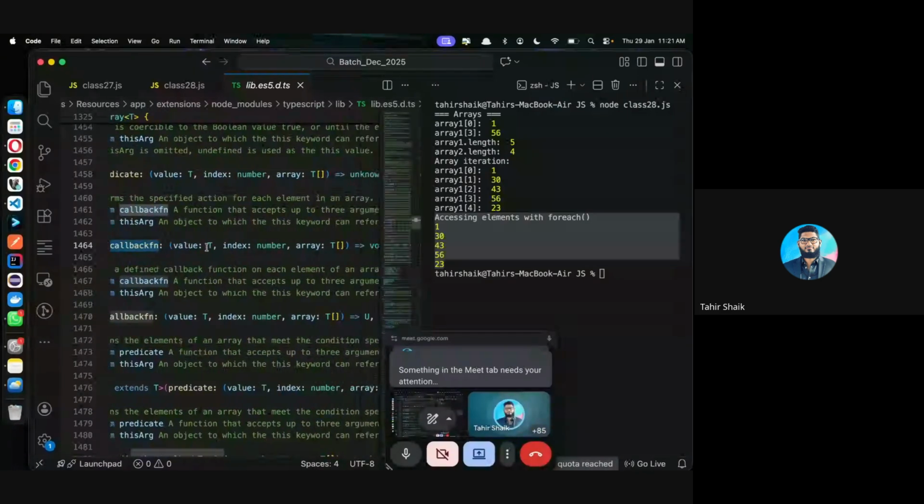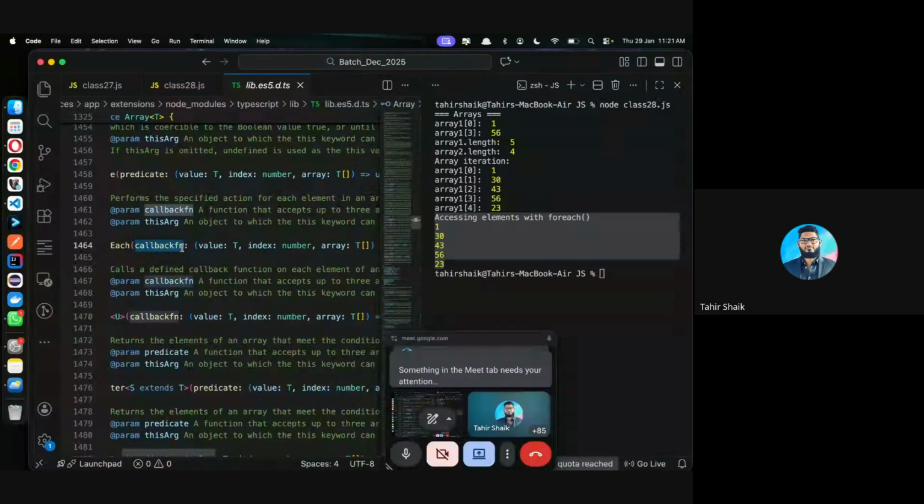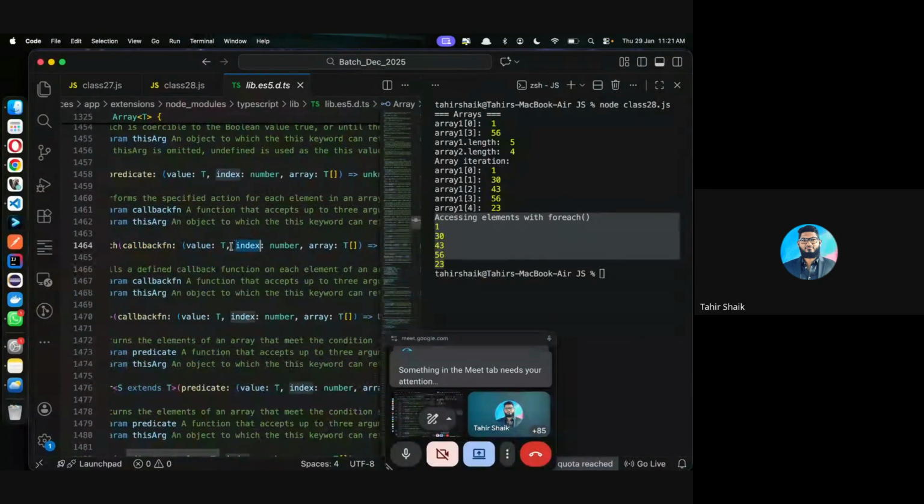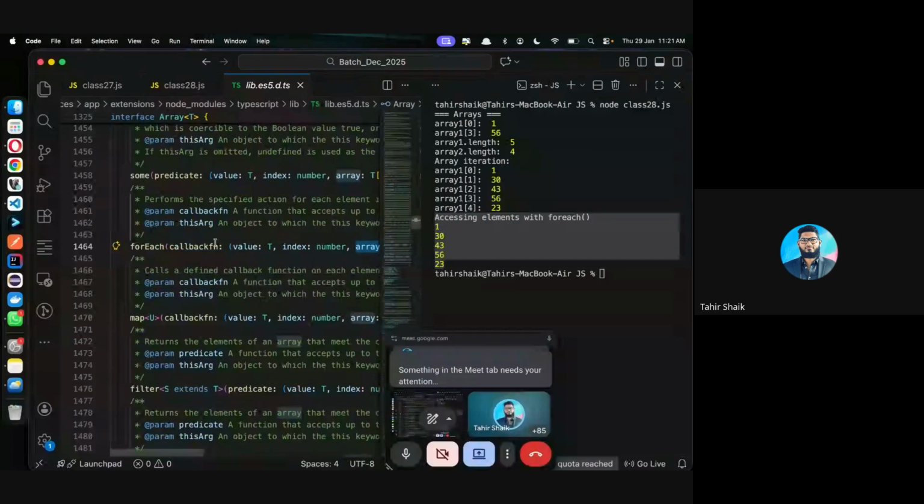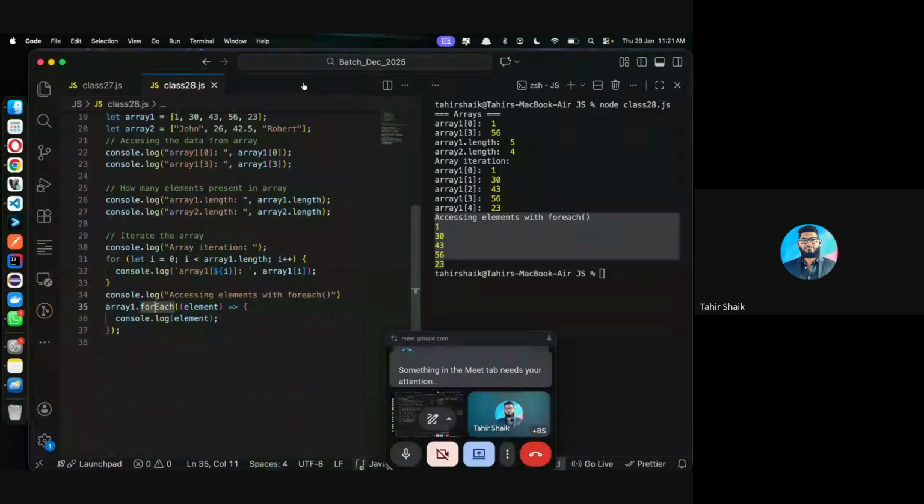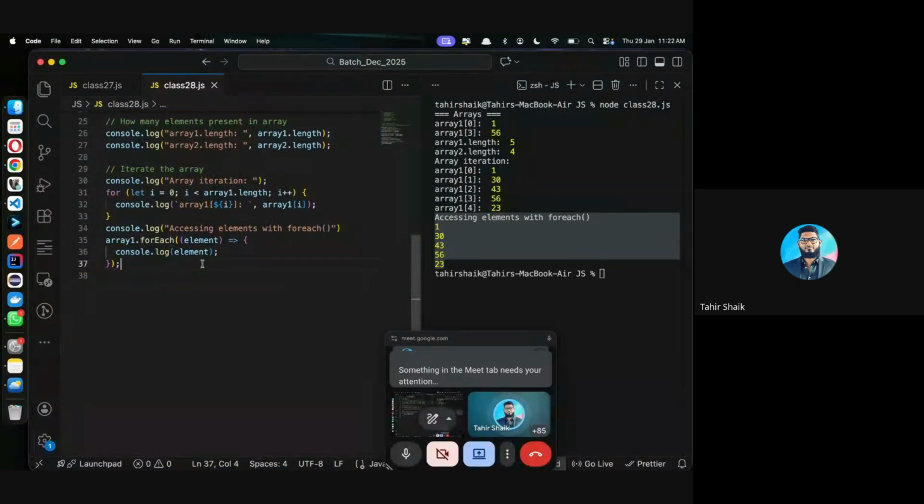If you want, you can just click on this and go. You can see the callback function. So here we need to pass a function, where we can have the value, index, and array. Like this, we can access the values of the forEach. అర్థమైందా? This is how we can access the elements in the array.